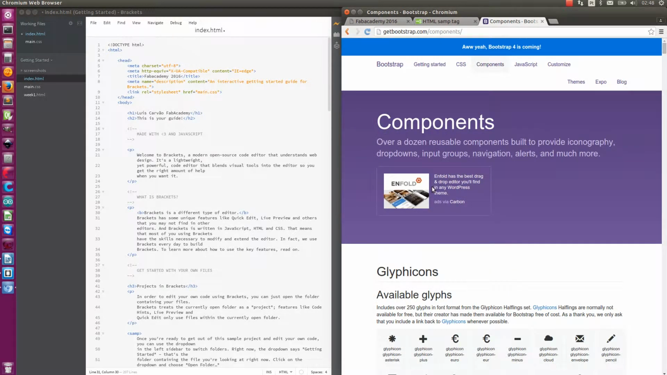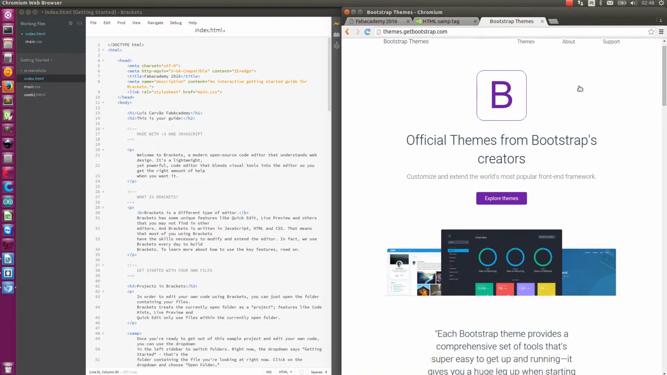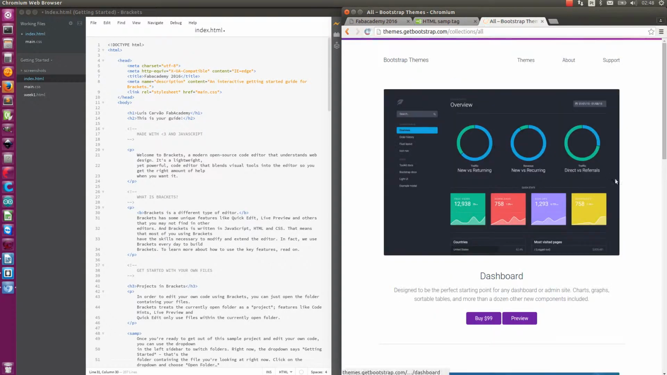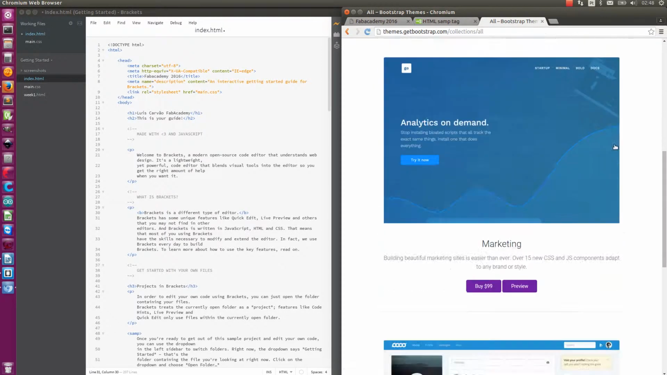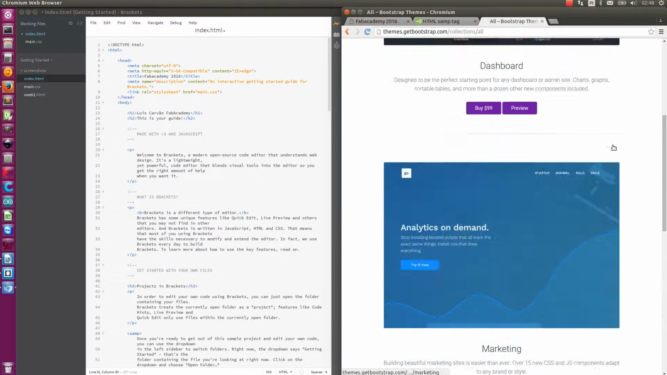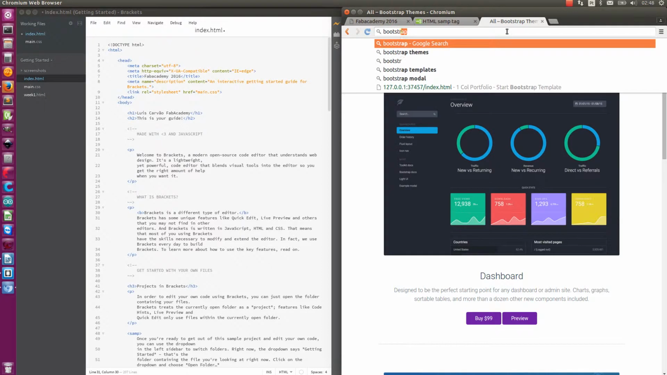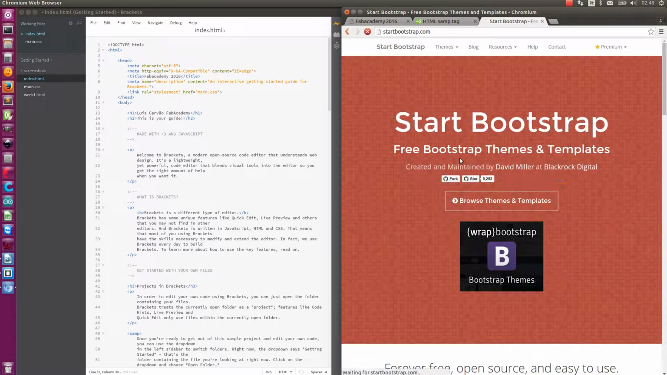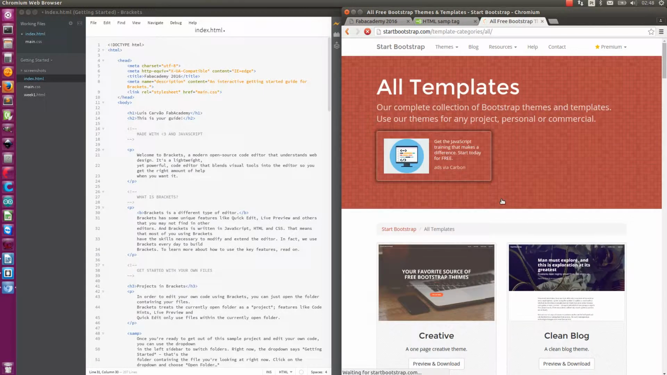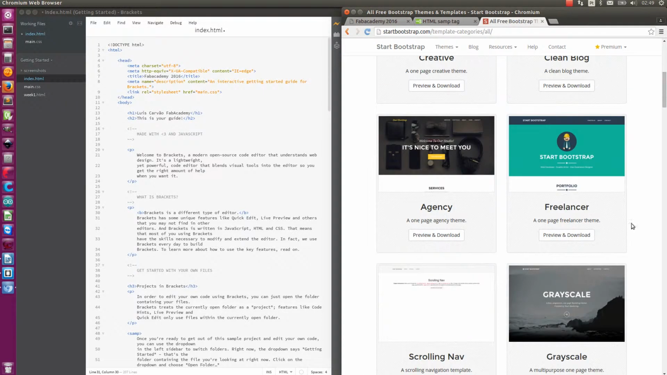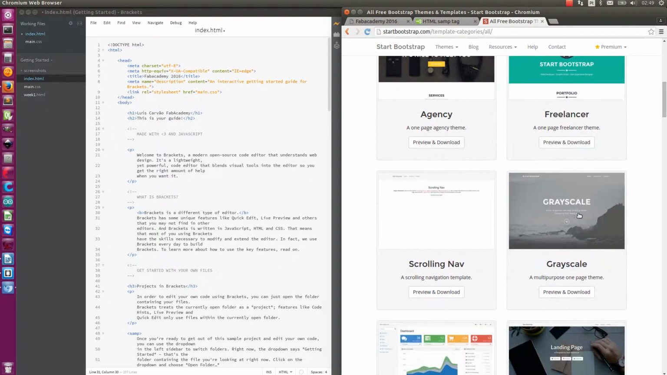Okay, so let's go back up and we can search here for a Bootstrap theme. Probably these Bootstrap themes are just paid themes, so we don't want paid themes. We want just some freely available themes, clean themes. So just look for Bootstrap themes. There you go. So now we can browse themes and templates, and there you go. Really nice, clean, easy to use basic templates.